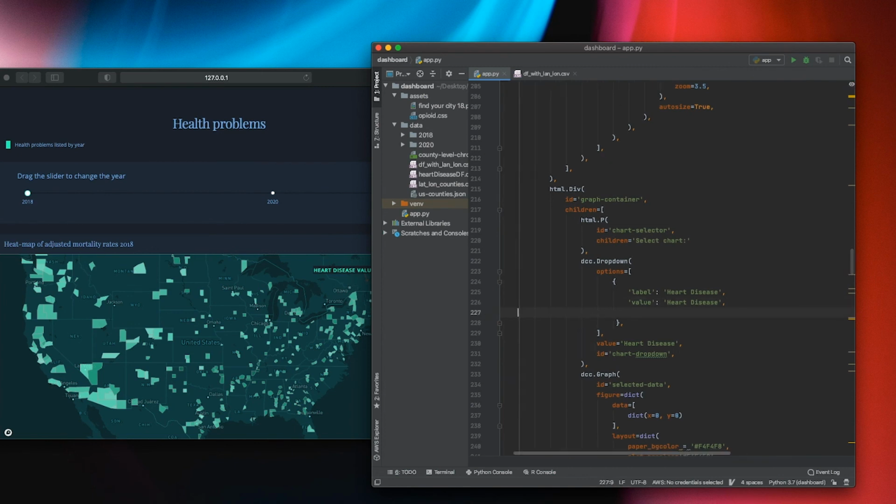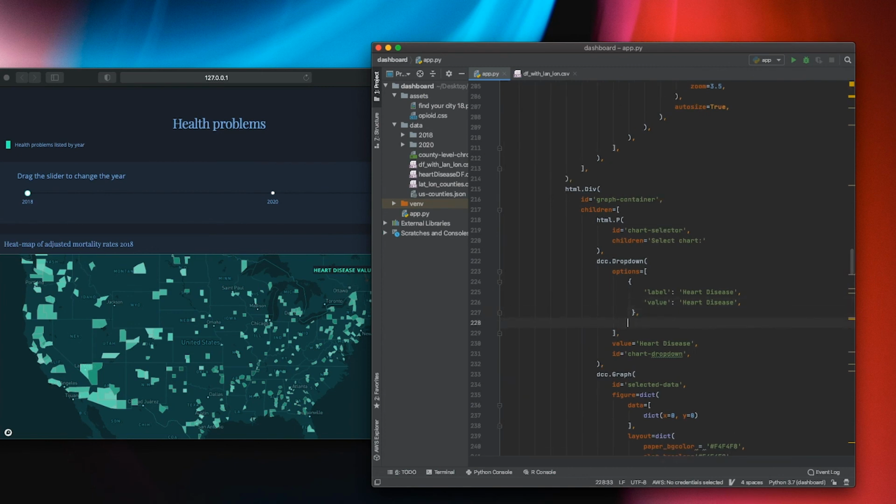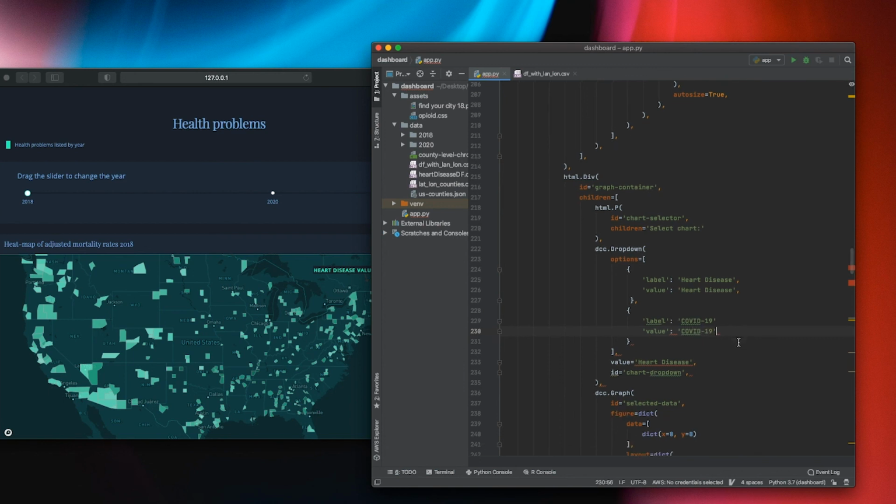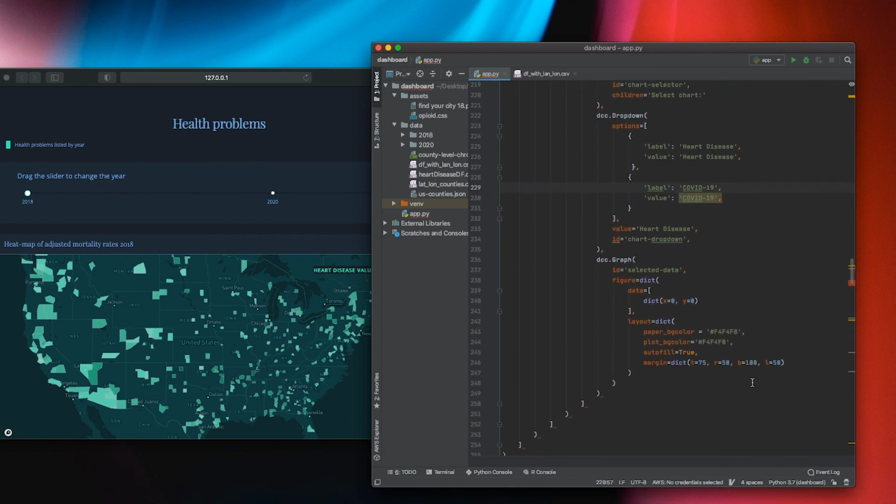We are going to add the section on the drop-down menu to select the COVID-19 data so it can be displayed on the bar chart. So for that, I'm creating another options section that will be labeled as COVID-19, and the value will be COVID-19.